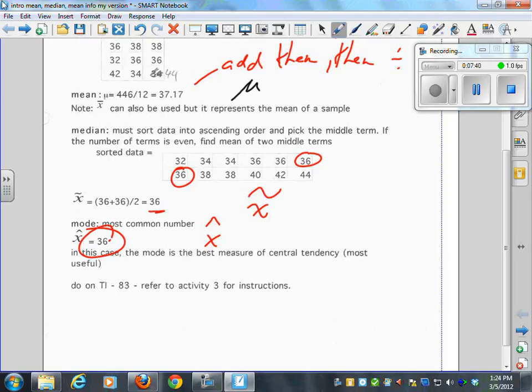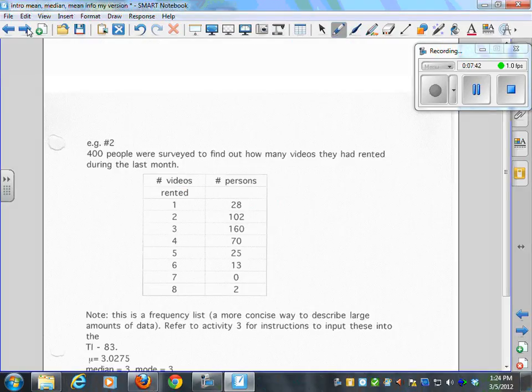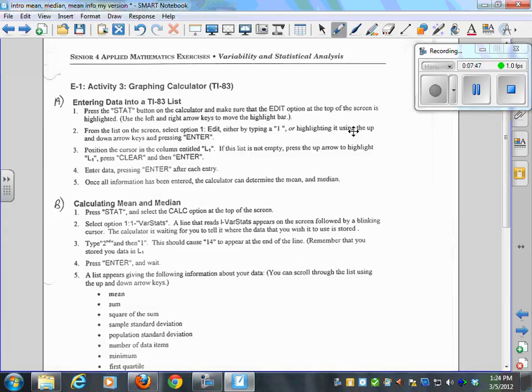Okay. Now you should also have this handout as well. You should have that one, okay? This basically tells you how to do those things on the graphing calculator. So now that you all have a graphing calculator with batteries, let's do that.